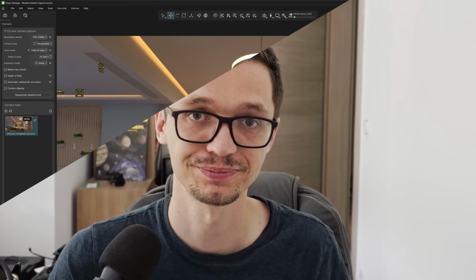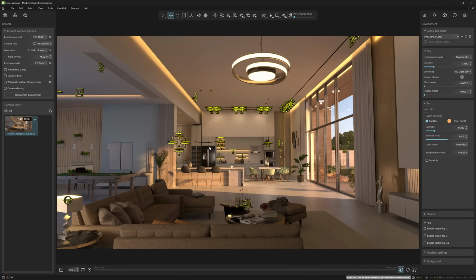Now Vantage itself is not a tool that is designed to animate complex animations, but you can still use it to animate some pretty cool things. And so that's what we're going to be exploring next. Okay, so first up, let's talk about camera animations.